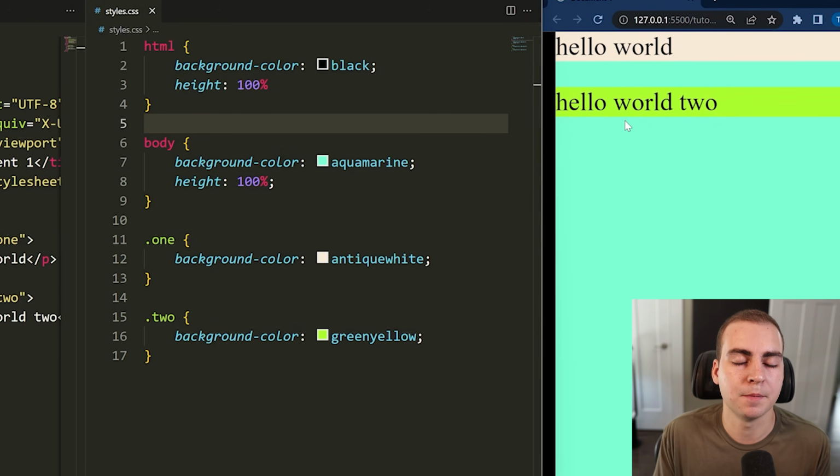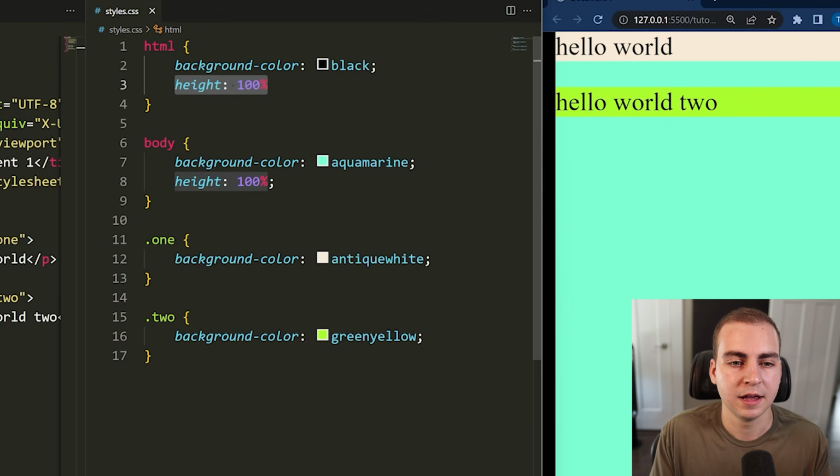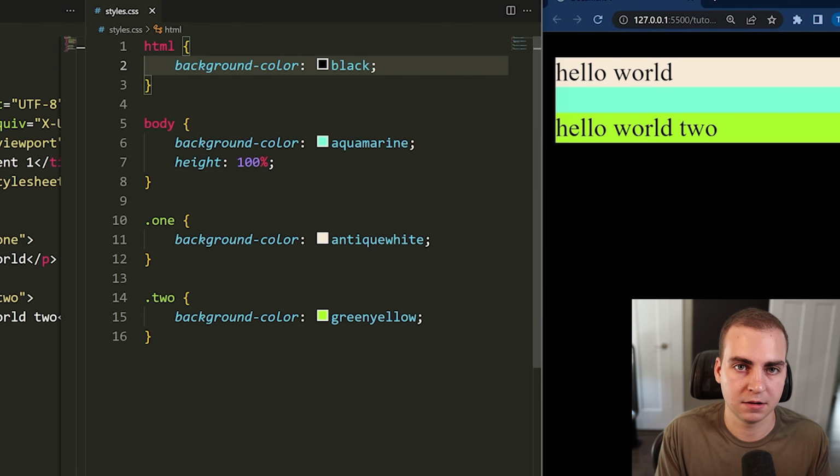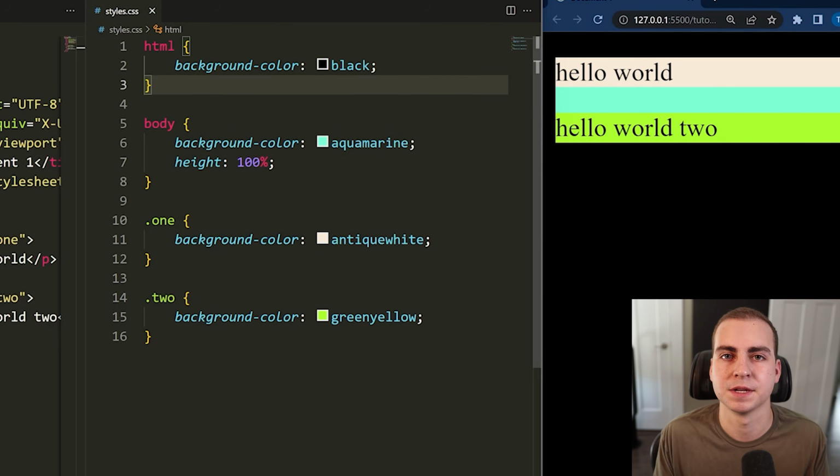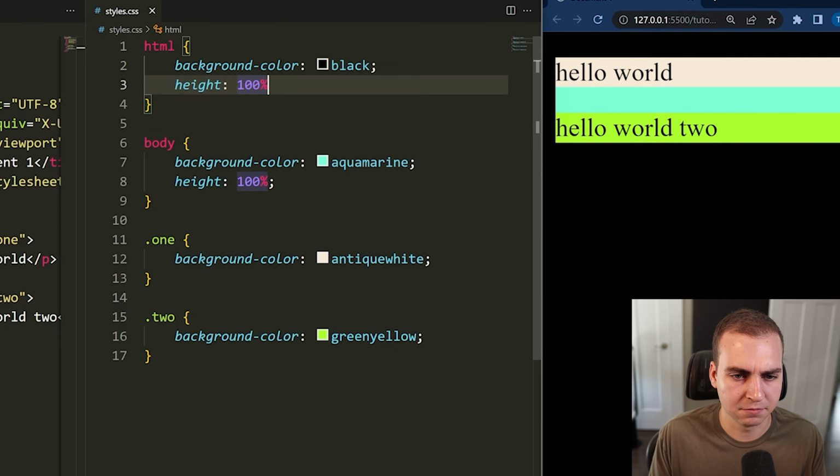Now, the parent of the HTML tag will be like the entire document itself, like the entire screen. So now you see my body actually gets 100% because I've set the HTML height. If I don't have the HTML height set, then this doesn't work because 100% of nothing is, well, still nothing, or the size of the content. Okay, hopefully that makes a little bit of sense.